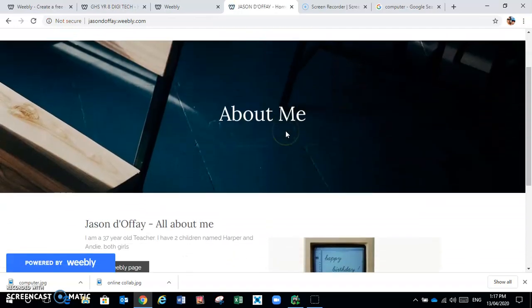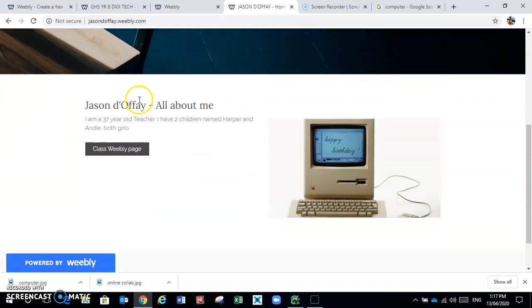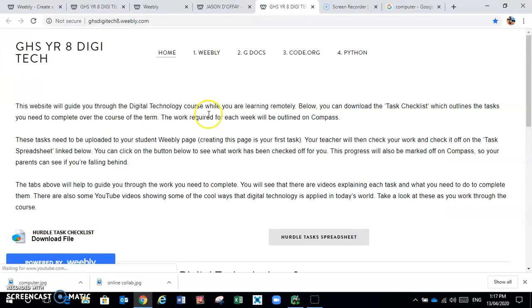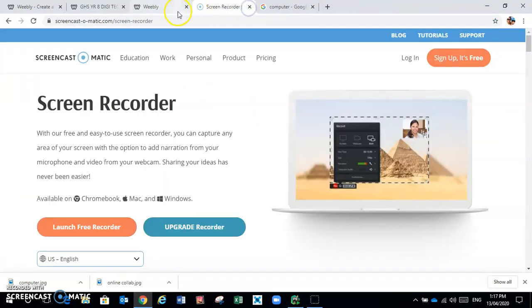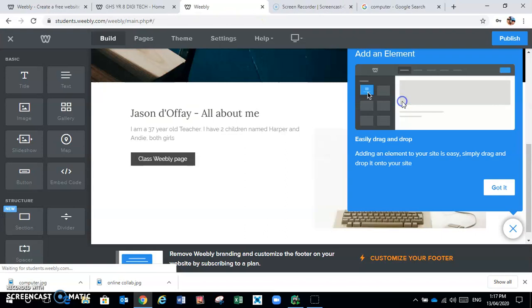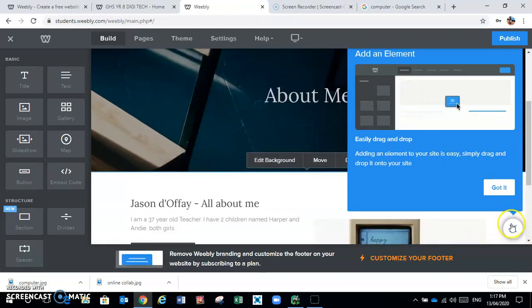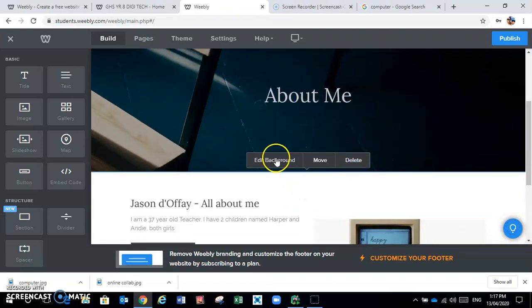And there you can see this is my page live on the web. So you can see all this stuff that we added in before, and then you've got the button that we created before. I can click on that button, and it will take me out to our class Weebly page, like I wanted it to. Okay, so now I'm just going to close that. I'm going to go back to my Weebly page, and now I can make further edits. You can edit this background. You can change it to an image.